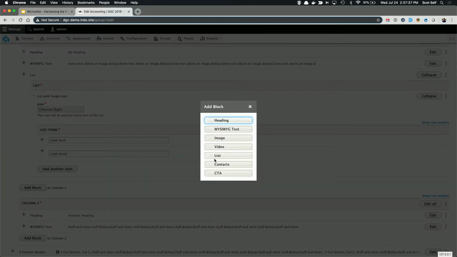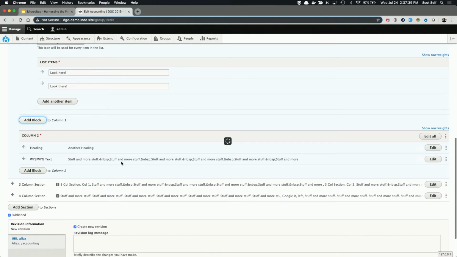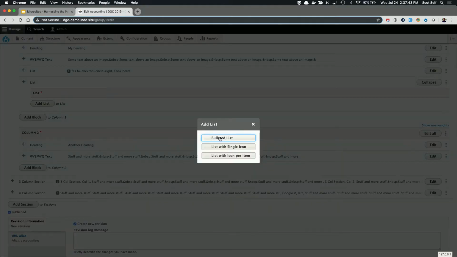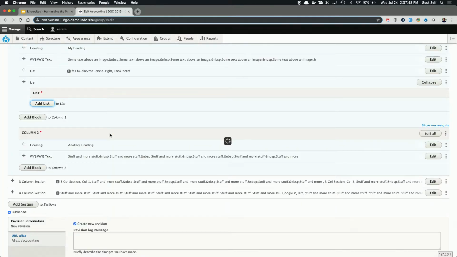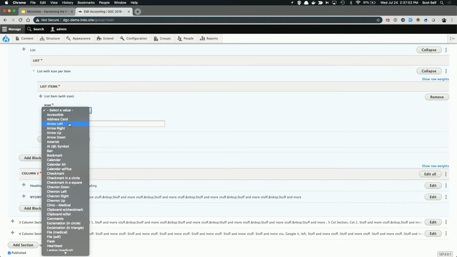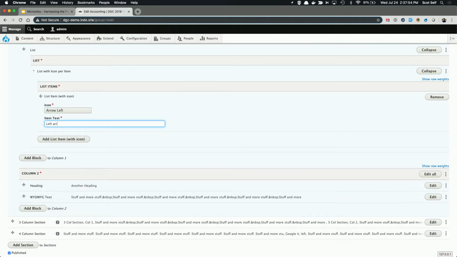Or I can add, and this is getting a little more into paragraphs, but that's okay because I did put that in my description. So hopefully you're here for some paragraphs action. Icon per item is a little more flexible. I want to go like left arrow.